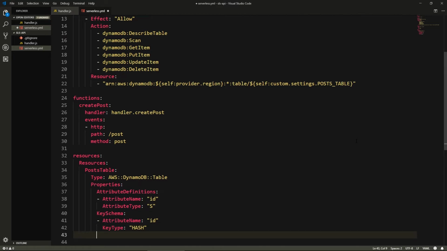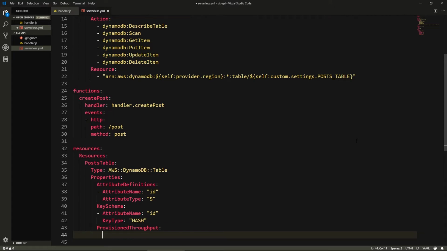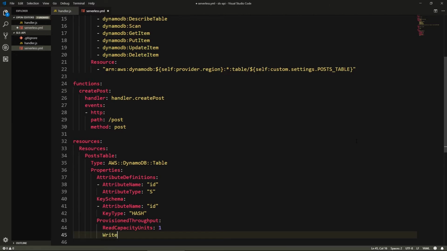And if you want to know more about the partition key, I'll post links in the description for the documentation, so you can read more about DynamoDB and all the stuff that we're using. Here we'll specify ProvisionedThroughput. Yeah, ProvisionedThroughput, that's it. So here we need to specify two things: ReadCapacityUnits, and I'll explain in a second. ReadCapacityUnits, I'm gonna say 1, and WriteCapacityUnits of 1 as well.